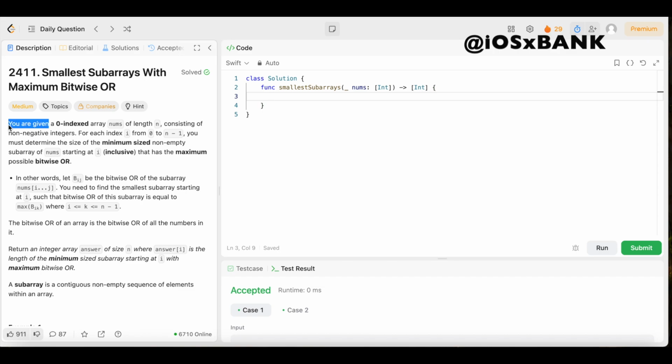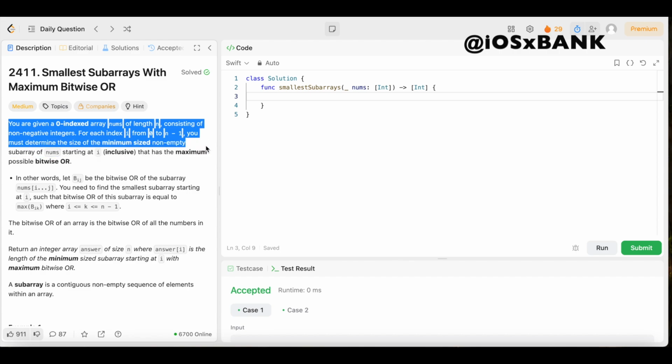Now let's see what the question says. You are given a zero-indexed array nums of length n consisting of non-negative integers. For each index I from 0 to n minus 1, you must determine the size of the minimum size non-empty subarray of nums starting at I inclusive that has the maximum possible bitwise OR.